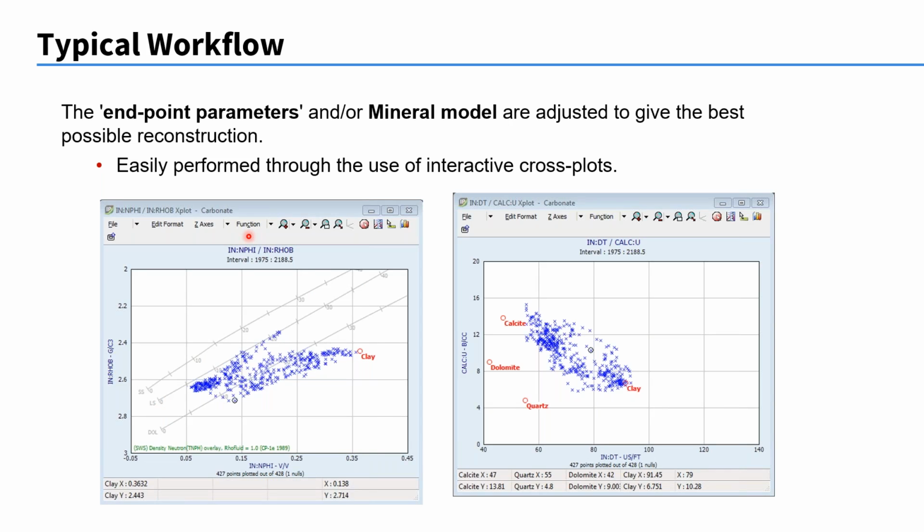These endpoints can also be picked or adjusted by using cross plots, and this is what you see in here. If we look at a neutron density plot, we're looking at where the clay points fall. In the volumetric cross section and sonic cross plot, you'll notice where you have the clay point, the calcite point, dolomite, and quartz, and you can interactively move those points to where you think the dolomite and the calcite should be. As you move this, it will actually update the grading of the minerals.